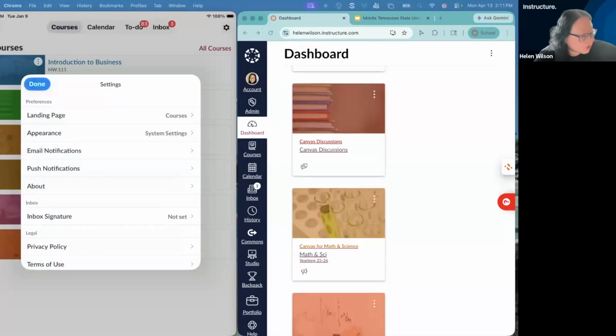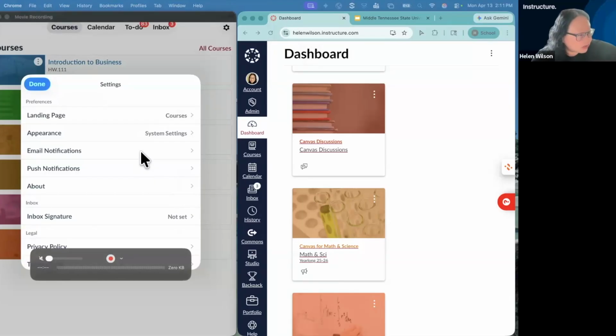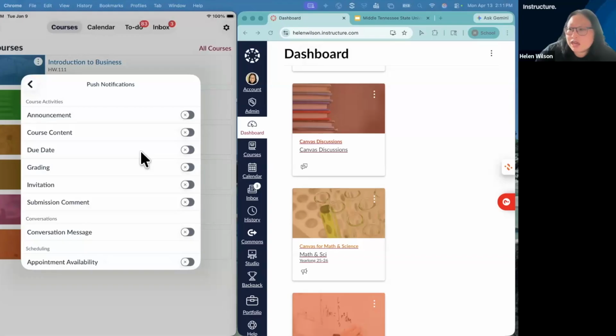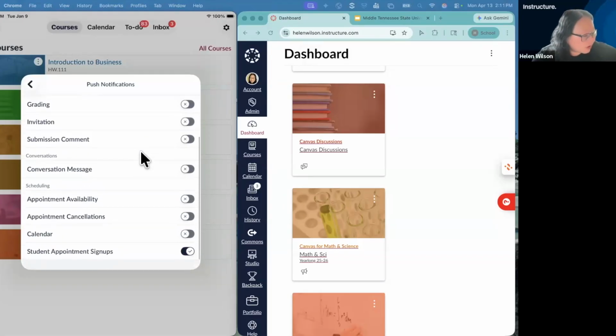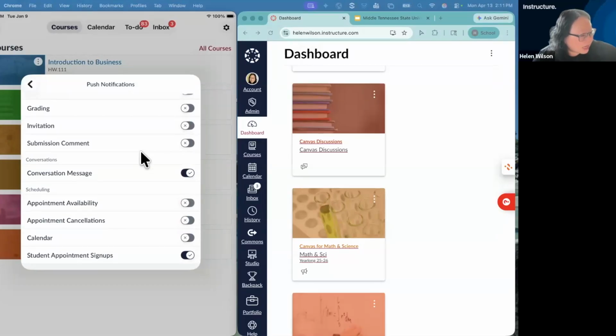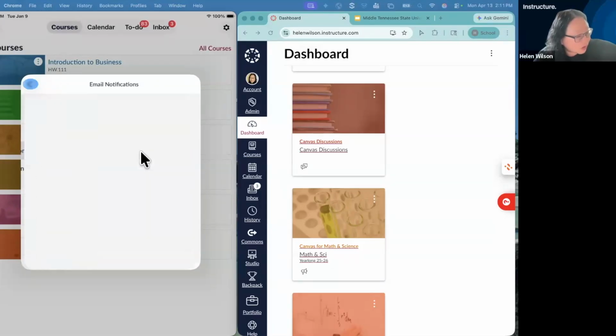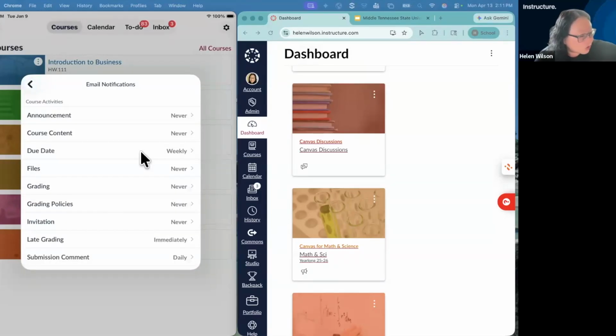You can also set your notifications here. So you see, I've got two sets. I have one that goes to my email and then a set that is push notifications. And these are notifications that go to your mobile device. So for example, I can have a notification go out to me whenever I get an inbox message from a student. And what you have set at the push notification side of things does not have to be the same as what you have set up for your email notifications, but you can customize that here.